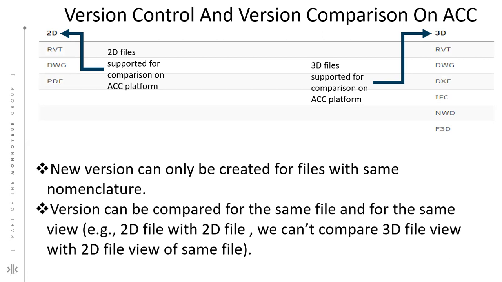Versions can be compared for the same file and for the same view. For example, if we are comparing a 2D file, then we cannot compare it with a 3D file of the same file format, but we can compare a 2D file with a 2D file and a 3D file with a 3D file.